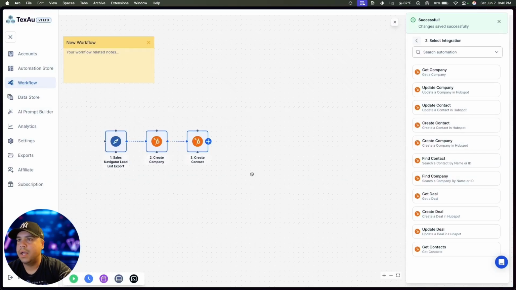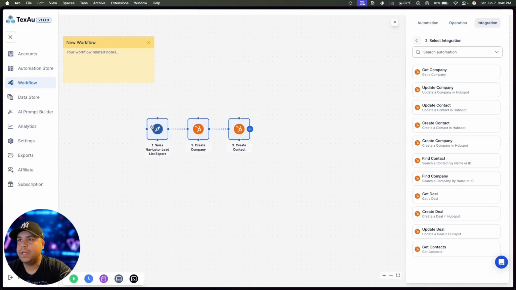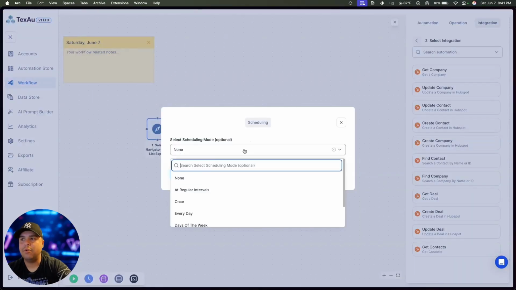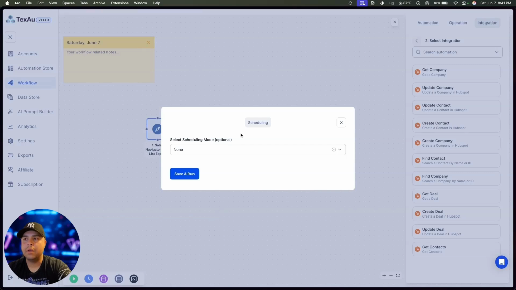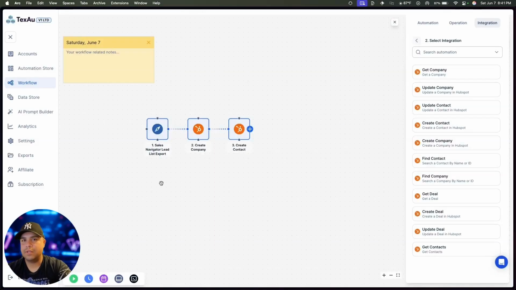All right. And now what we're going to do is rename this. We're going to name it today's day, Saturday, June 7th. Ideally, you probably want to run this on a schedule. So if you want to run on a schedule, you can set up the schedule so you can run it at regular intervals, once a day, every day, days of the week, days of the month, and so forth. It's up to you. But we're going to only run it once because there are some modifications that I will want to do later on, and we will talk about some of those just a little bit.